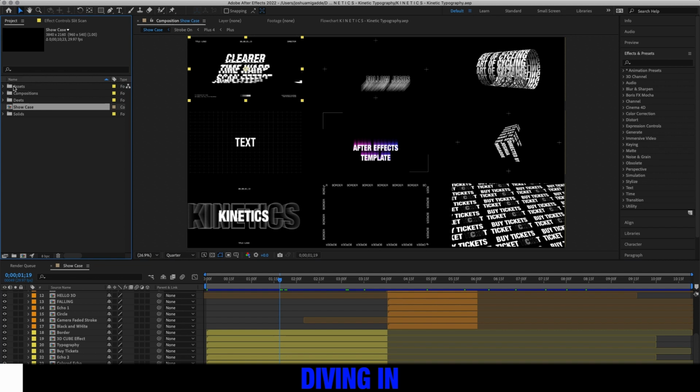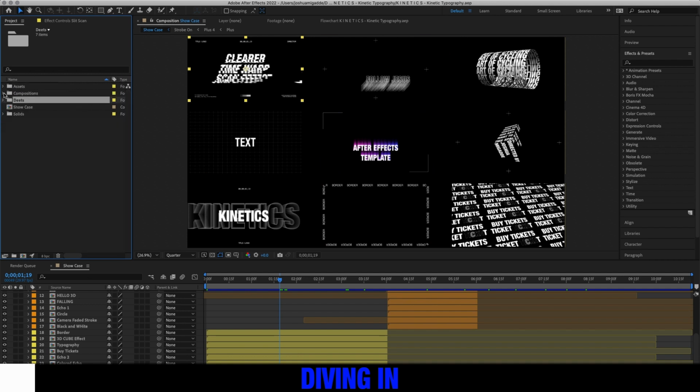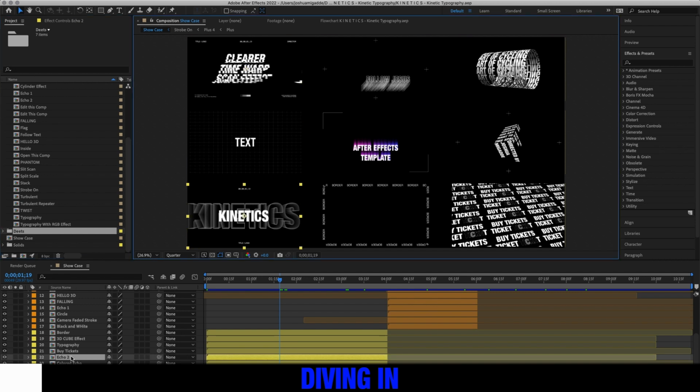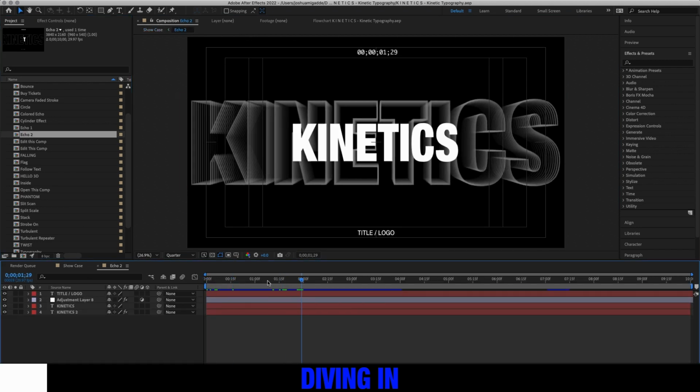On my left, I have assets, compositions, and edits. When I open up assets, that is where I have every single composition that's inside the actual titles, inside one of the 26. And then when I open up compositions, that's where all the 26 are. I can open any one of them. Let's choose Kinetics, which is called Echo 2. I can open up Echo 2 from there and I'll still be able to see it.